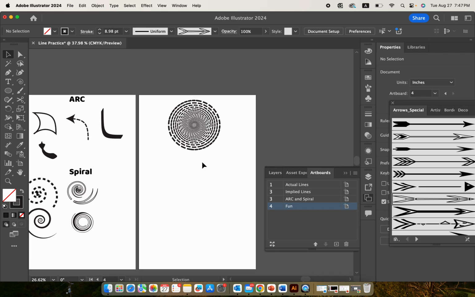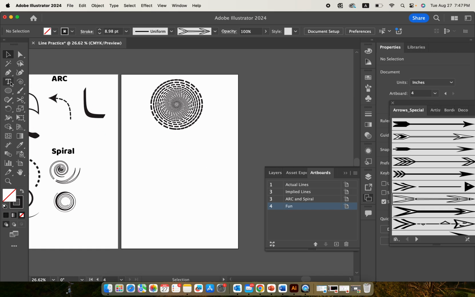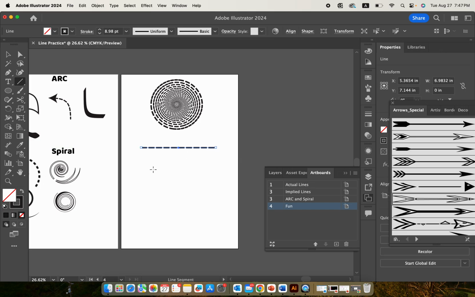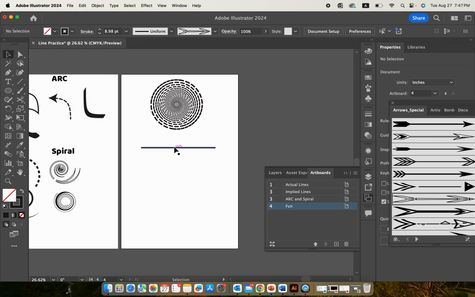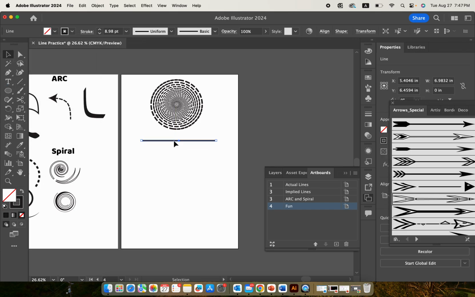The last interesting thing, we are going to blend the lines. Remember how we draw a standard line? Go to the line segment tool. Now it's a dashed line, but I want to turn off the dashed line. I want a normal line. Option Shift drag means I copy, paste, and move in a vertical way.